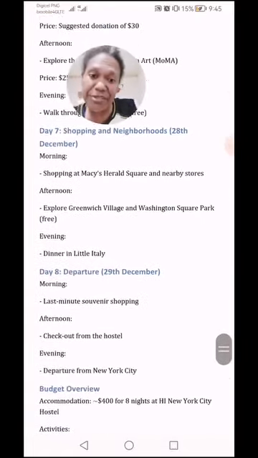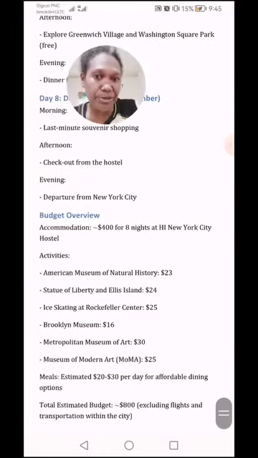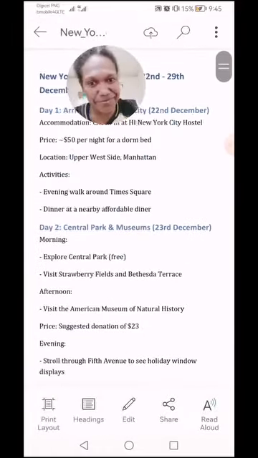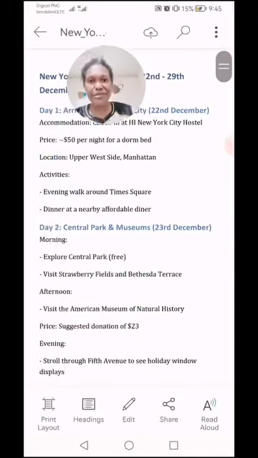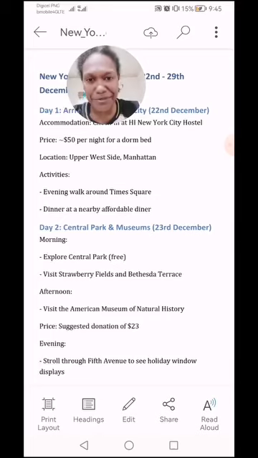Anyways, let me know if you're interested in me helping you to plan your next trip. Otherwise, I'm trying to give you all the tools that you need to plan your own trips.